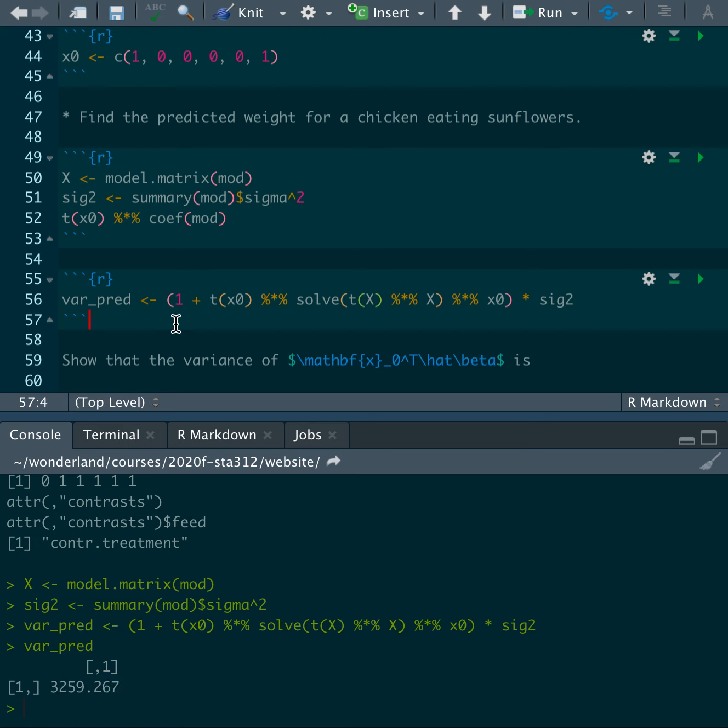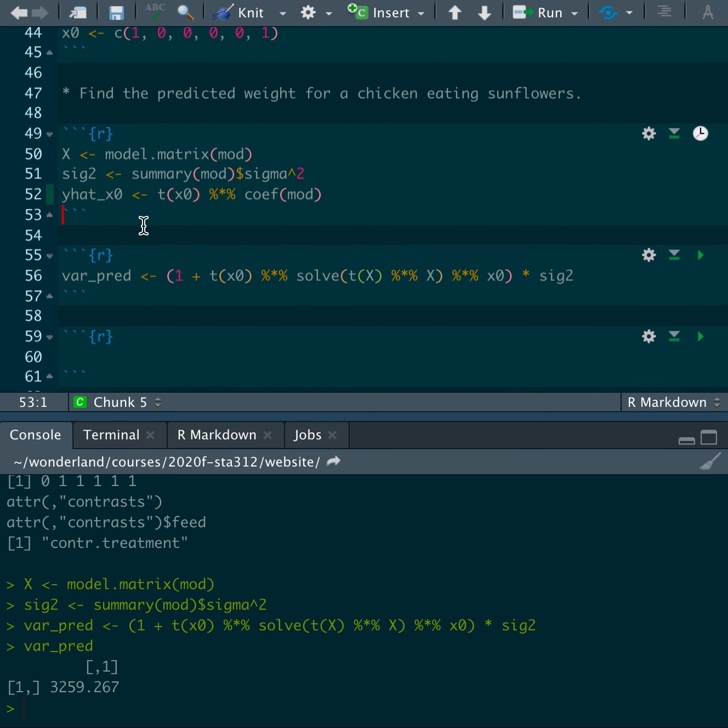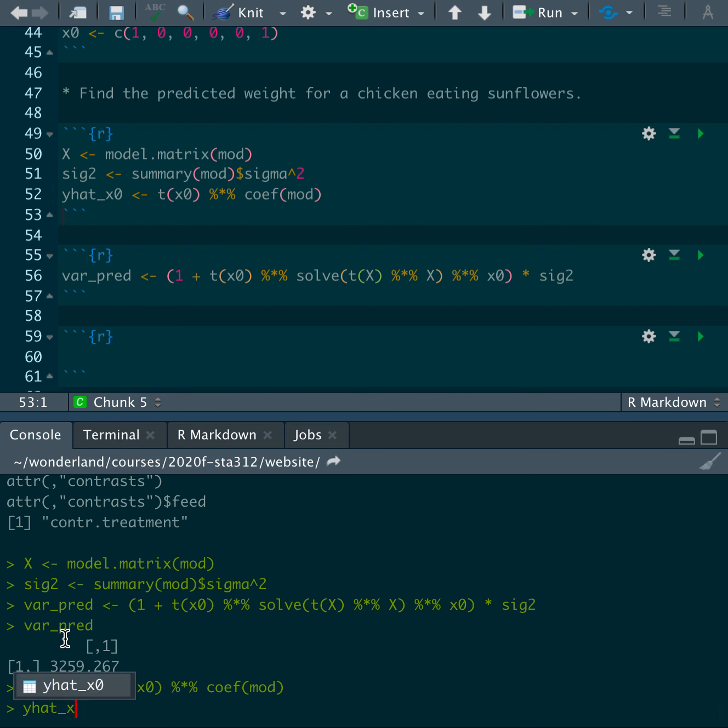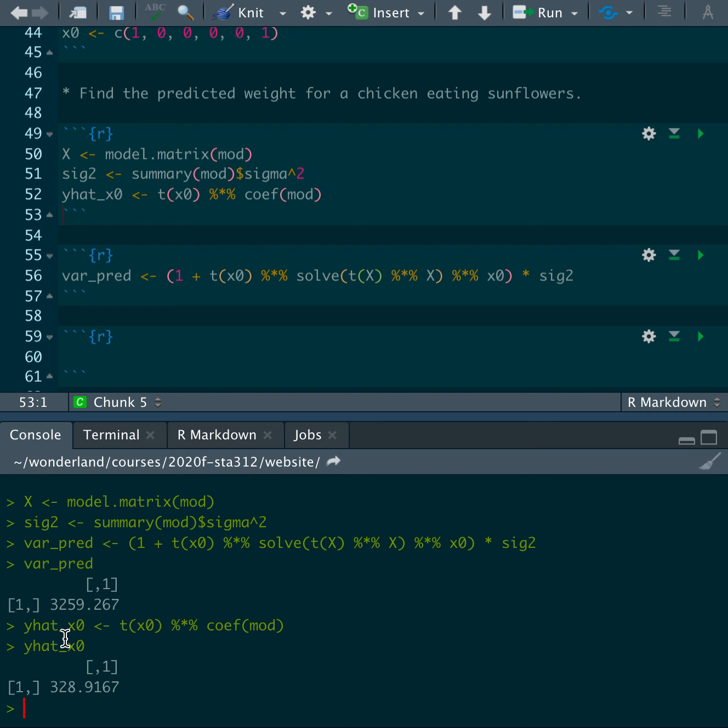And so what do we do with that variance? Well, if we want to create an interval for this, it's going to be the y hat, or the predicted value for x0. I'm going to call this y hat x0, just so we can remember what that is. It's that 328. That's the predicted value for a chicken that eats sunflowers. So if we found a future chicken and wanted to know what its weight would be if it's eating sunflowers, we could estimate that weight's going to be 328.9. And if we wanted an interval for that, we would take that y hat x0, and if we wanted an upper bound, we would add.